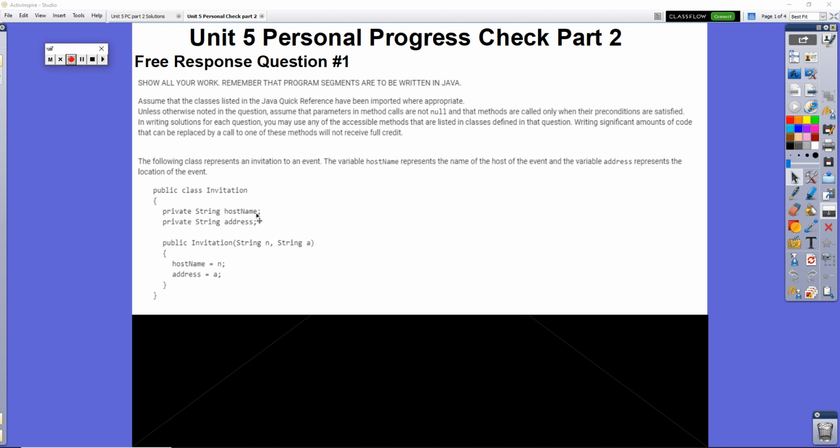The variable host name represents the name of the host for the event, and the variable address represents the location of the address. Now you can notice in the class, both of these are private string type variables.